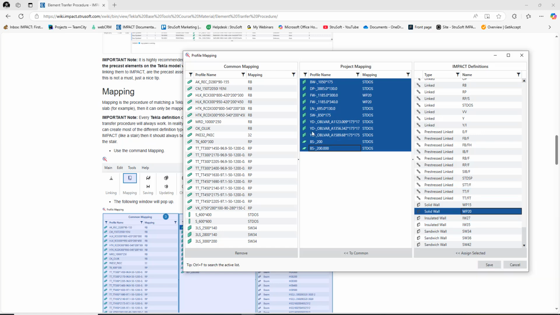Press save. If you do not have a profile here, even though you know it's a wall and the profile is missing, then it should always be a link definition. These are just some quick tips and tricks. We say save.